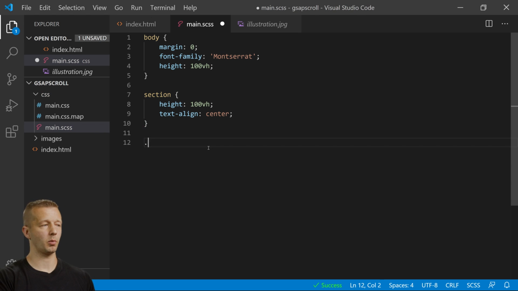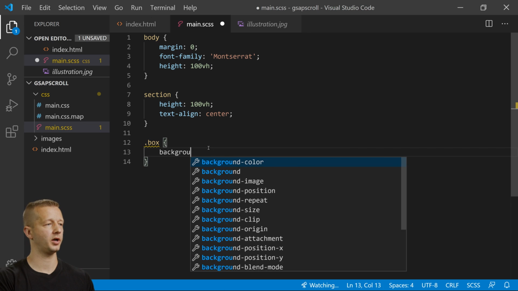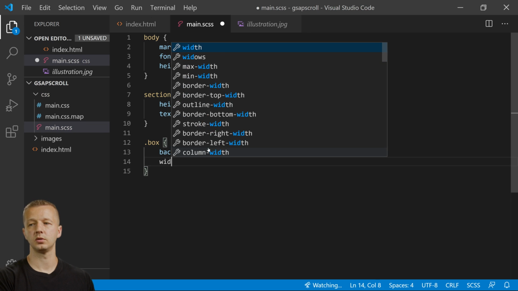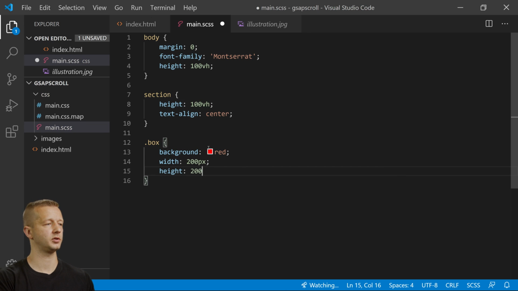And then we're going to take our box and we're going to give it a background of just red, a width of 200 pixels, and a height of 200 pixels. And we're good to go.